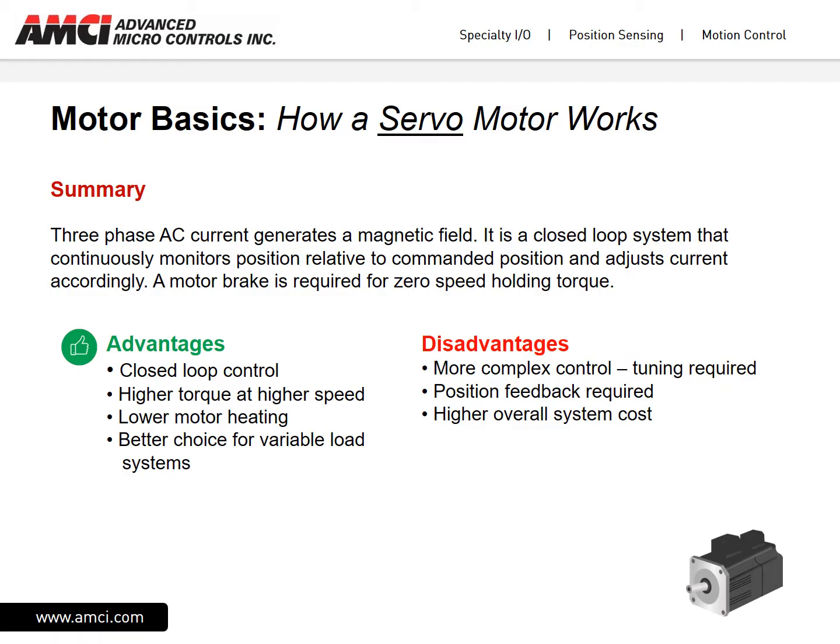Some of the advantages of a servo are: it has closed-loop control. It can provide higher torque at higher speed because of the lower motor pole count. It has lower motor heating and is a better choice for variable load systems. Some of the disadvantages are that it has a more complex control, which means tuning is required. Position feedback is required because of the closed-loop system, which leads to a higher overall system cost.